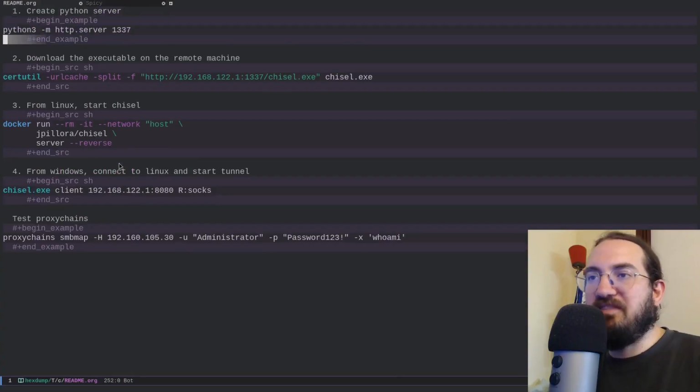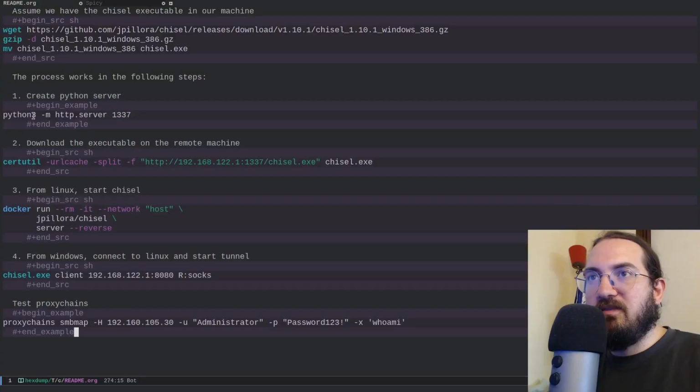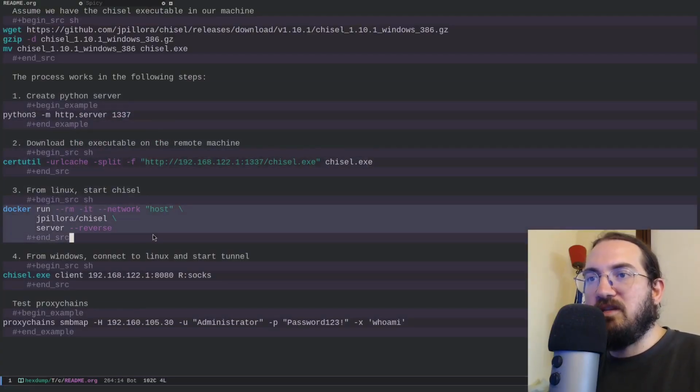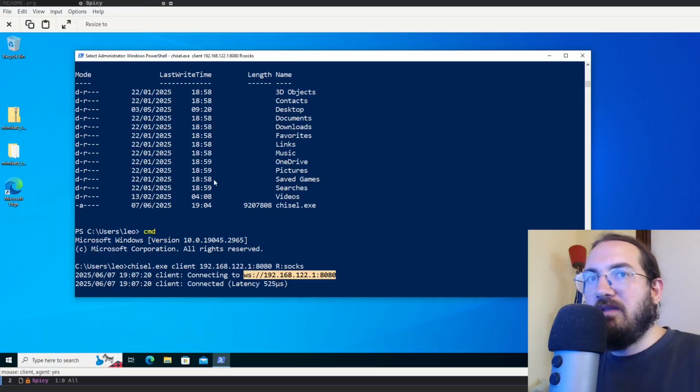Especially when you have simple setups with few machines and few pivot points, you can use these four steps. You create a server, you download the executable on the remote machine, you start it on your machine, and then you start it from Windows. And once you've done that, you have connected this machine.